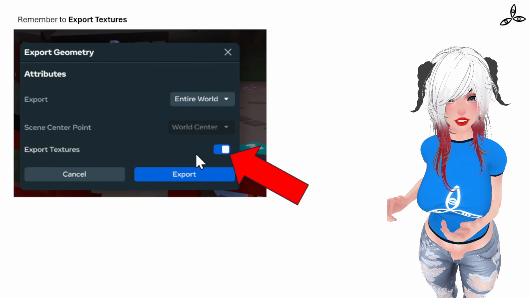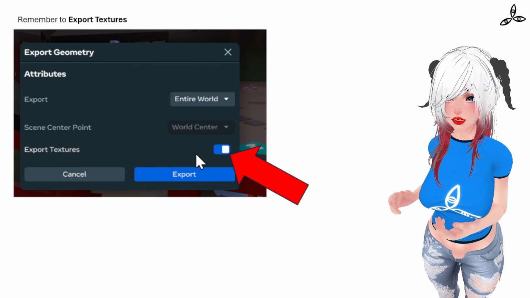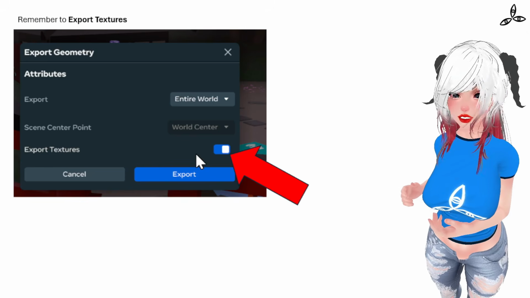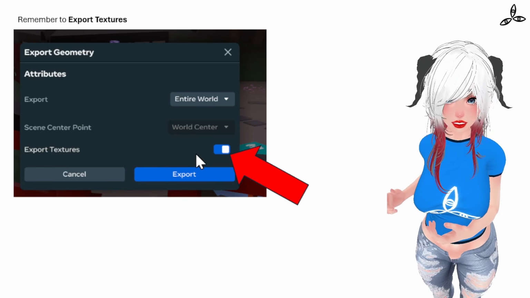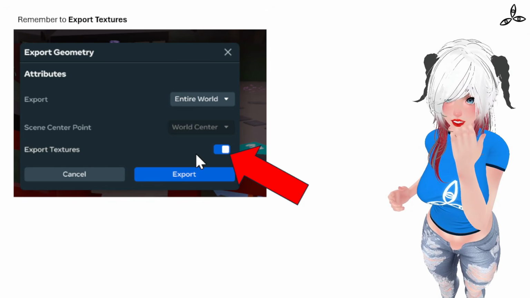And in this screen, I've ticked Export Textures. Now that would be important if this was a CMI export. So if this was a tri-mesh world, that would indeed export textures.